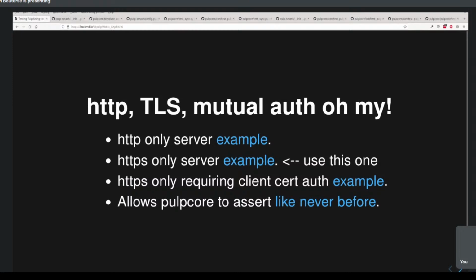One thing I'm particularly happy about is that the tests that I've written for Pulp Core that got merged with this work support regular HTTP, they support TLS, and they support mutual authentication. That's where clients submit certificate-based authentication. And there's the HTTP server here.